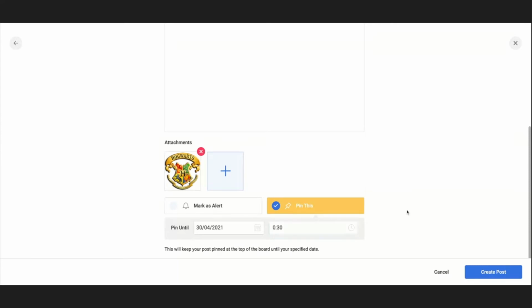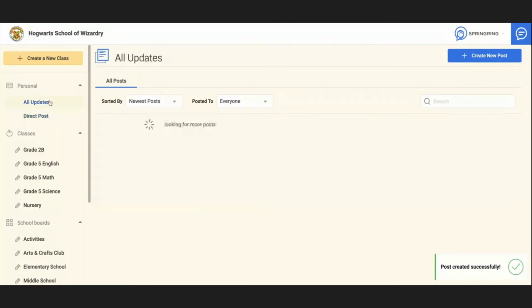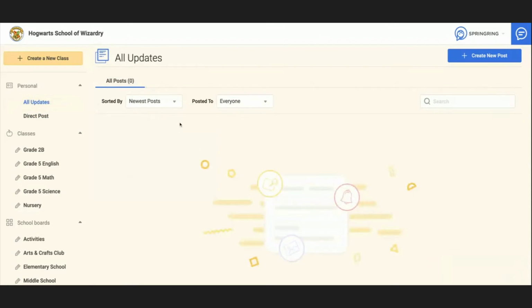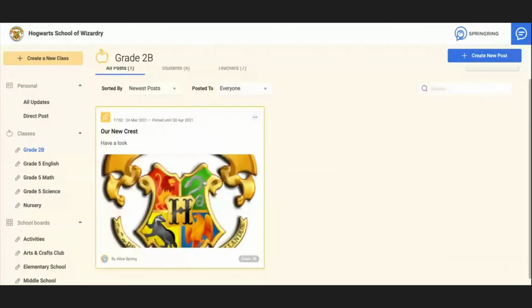So what will happen is, as soon as you create this post, the picture gets uploaded, and that's why you saw the progress. When I go to all updates, of course, because you posted it, it doesn't appear here. But if you go to grade 2B, you can see this is another style. So this is a picture. You'll see it's pinned, and it shows you it's pinned until when.